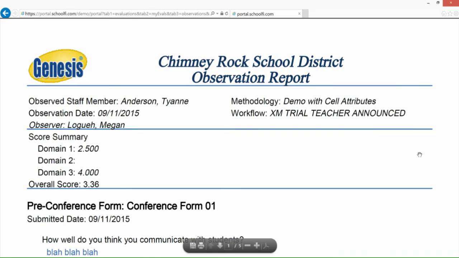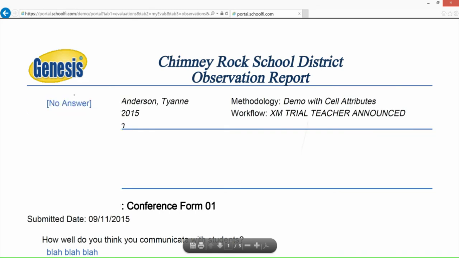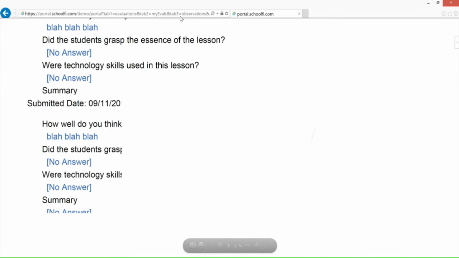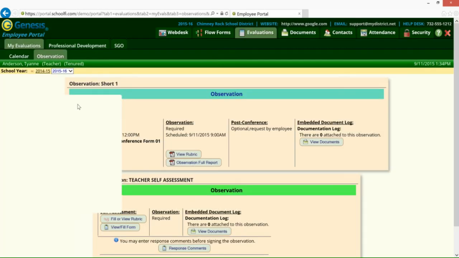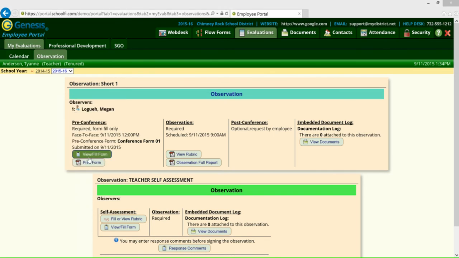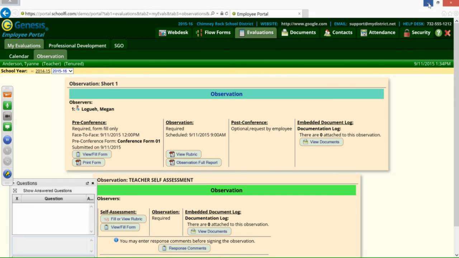And that's really going to depend on how your district wants to do things. There are lots of different observation reports, so I'm not going to talk about that specifically. So the person you're interacting with is mostly filling in forms and viewing reports. That's pretty much their role here.